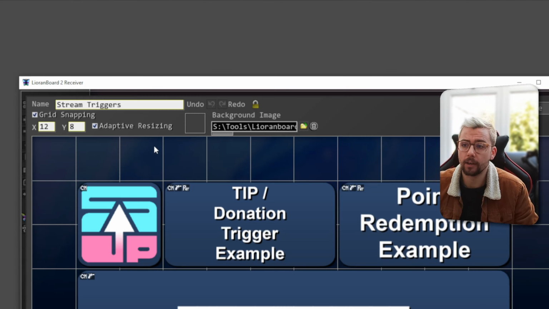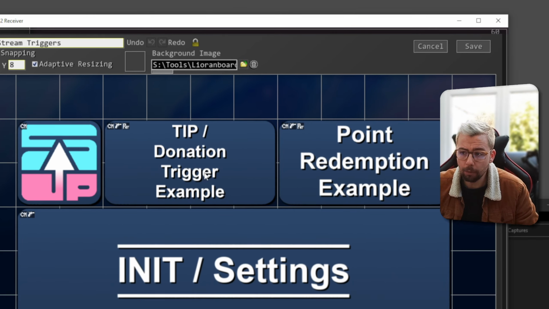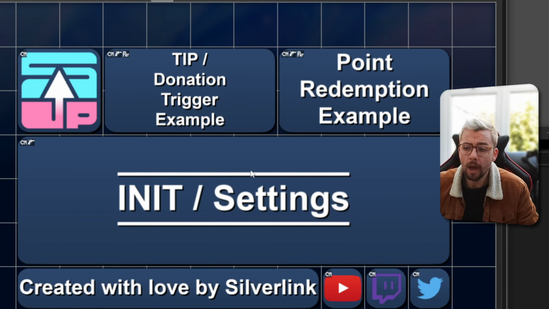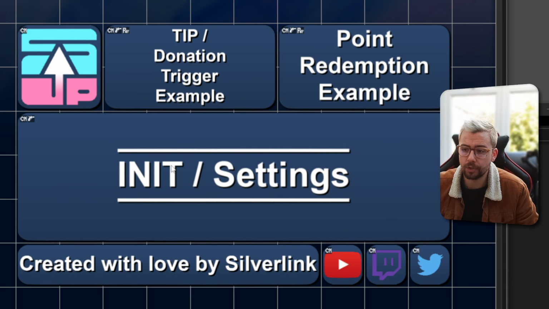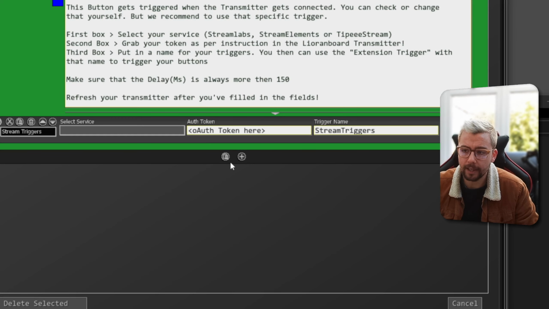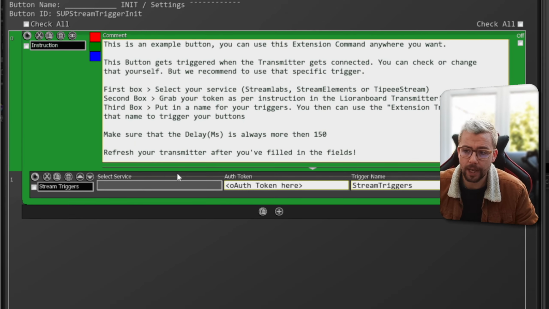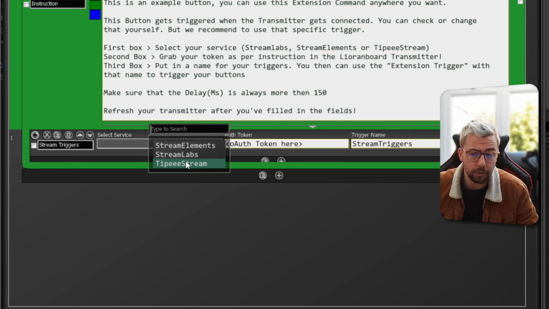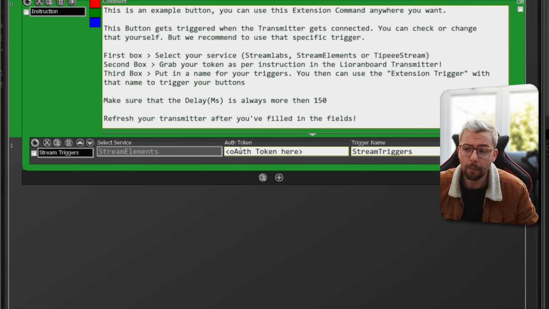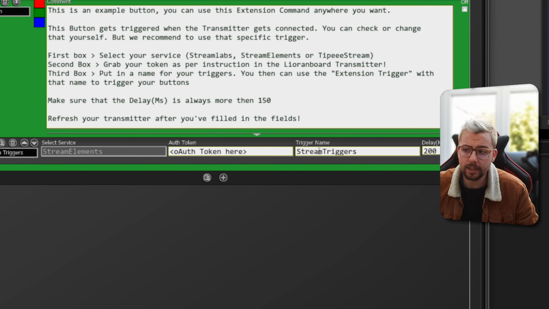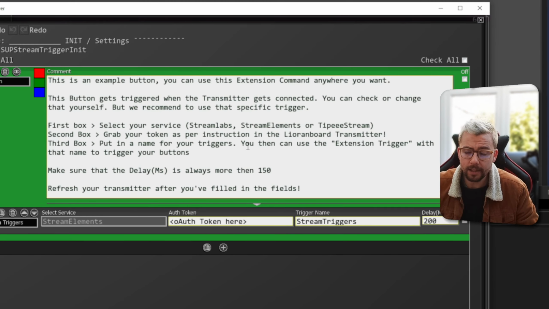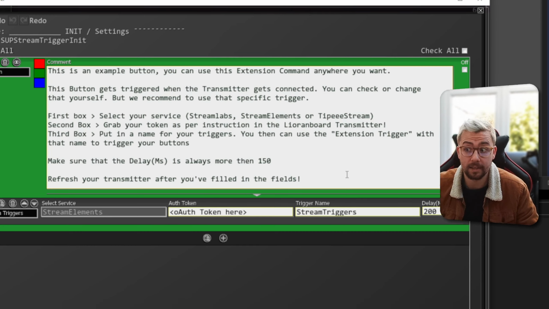We're just going to double click on the stream triggers deck. We've got some example buttons here, which I'll get into shortly, but we need to get it fully set up. So on the init/settings button, double click into it. You've got the instructions just here. We're going to select whichever service we're going to be using, get our auth token, and give it a trigger name. This is basically going to be the extension trigger for any of the buttons that we want to activate through this trigger.